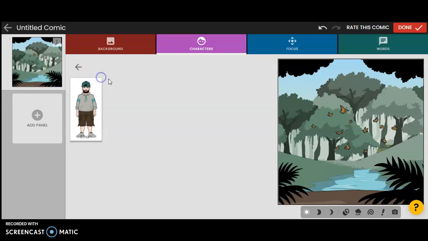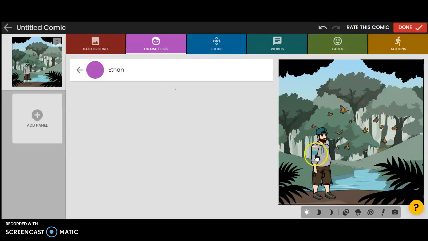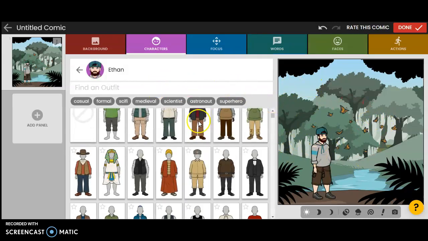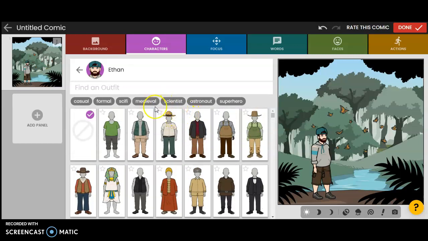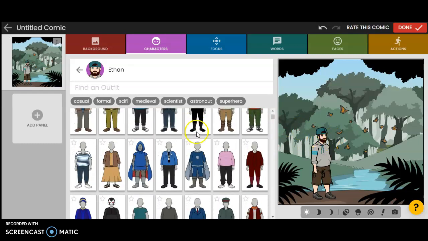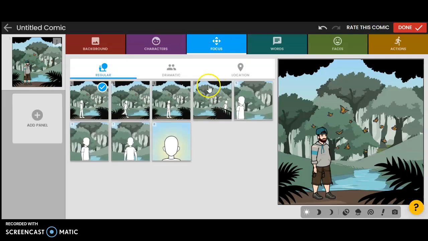You can also input your own character that you designed. So there's me. I'm going to be our first character to work with. Once I am working on one character, I can pick a different outfit. I'm going to leave myself in the outfit I designed because I think that's pretty fitting for me. But I can also change the focus of my character.